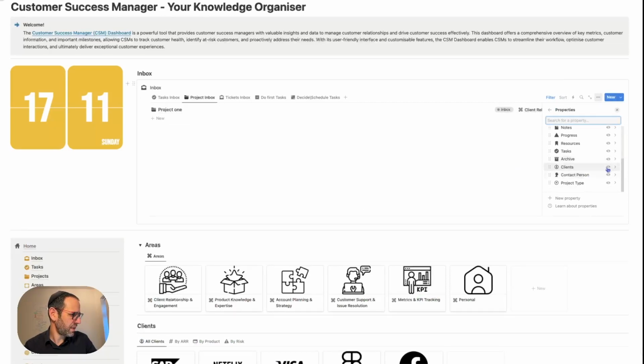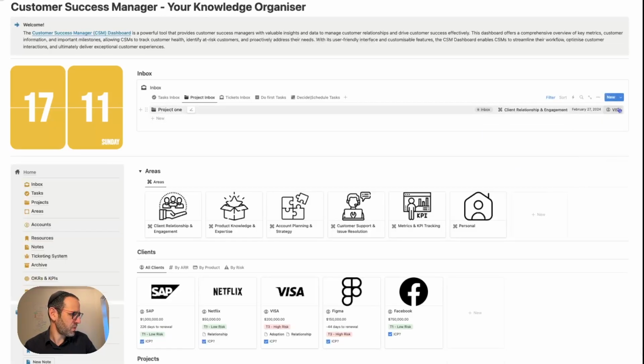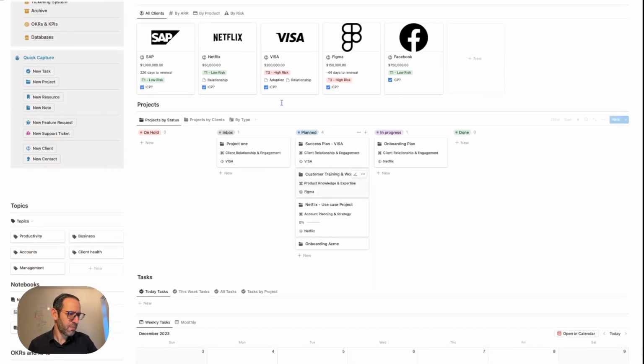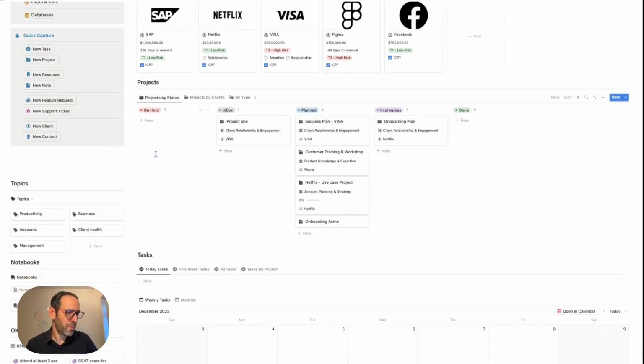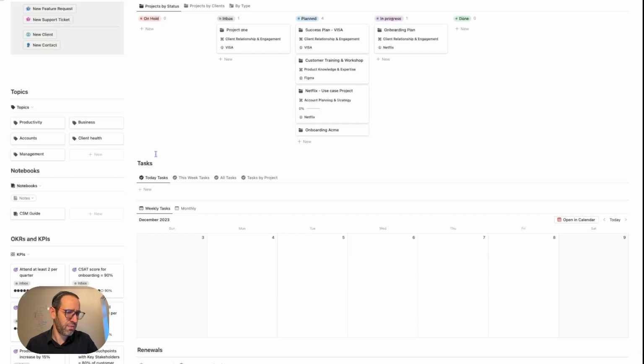Properties and clients, here we go. So now we also see the client in here. Planned, which is not started yet, but it's planned and ready to kick off. In progress, done, and everything which might be on hold. Below that, we have the task.